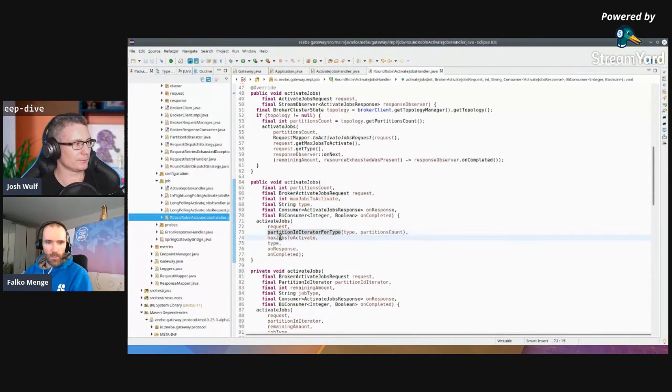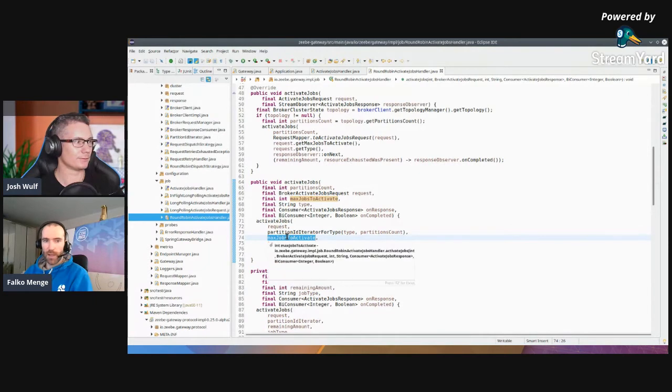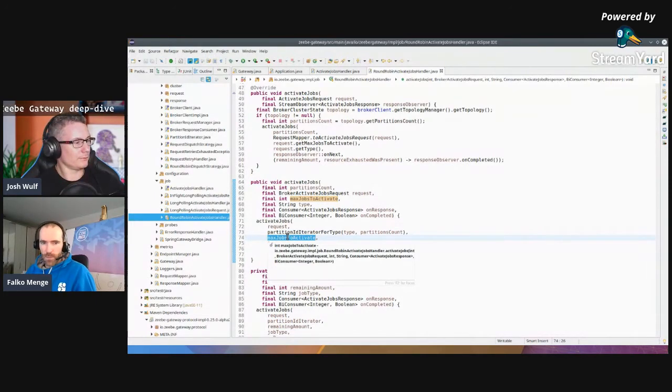So then we have our maximum jobs to activate. This is coming from the client request, and we've seen that logic yesterday, how that gets calculated. For example, by default, we would have 32 maximum jobs that can be active in a worker. In the first request, it would ask for 32, and then it would only ask for the remaining jobs that are missing. And due to this limit of 30% capacity, we will probably come in with around 20 most of the times as a request.